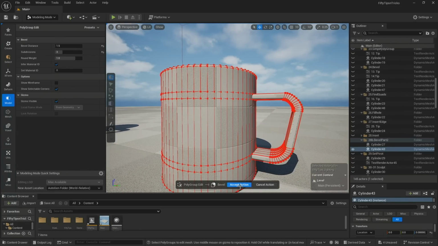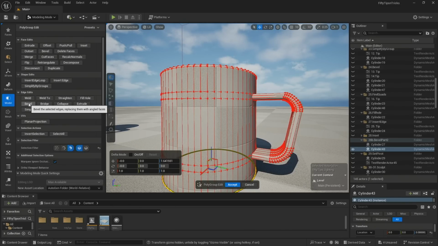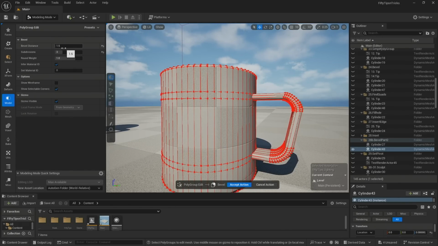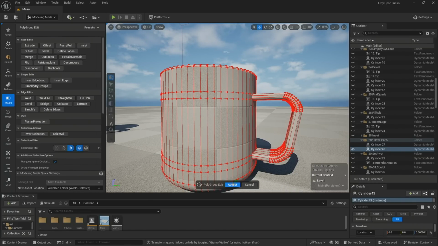Same deal. Maybe we want to grab this bottom one here. Let's do another big, wider bevel. Let's say 8. I don't know. No, 10. 10. All right. Cool.